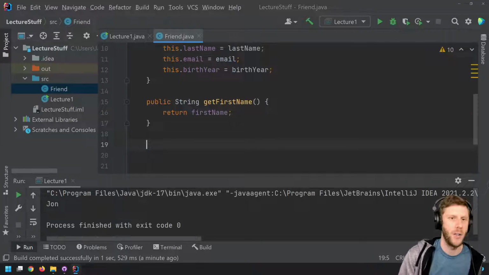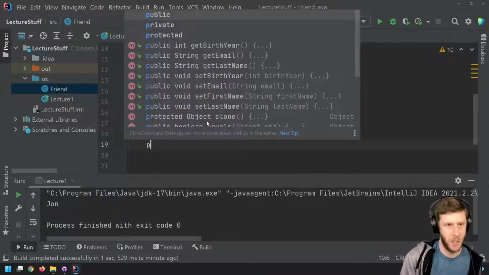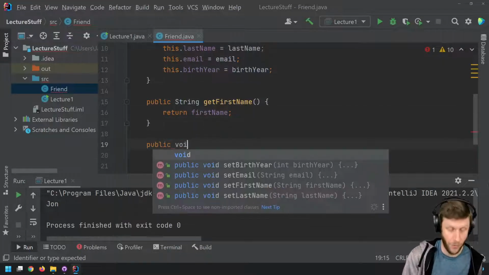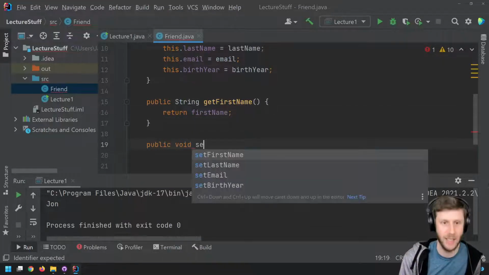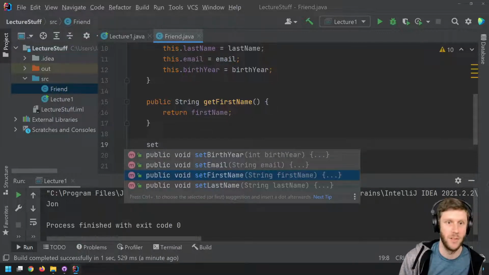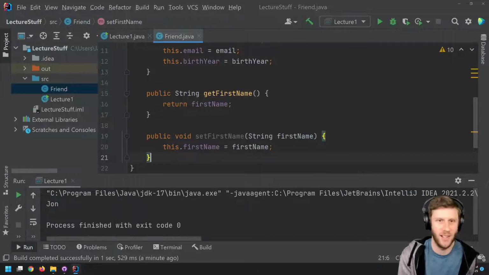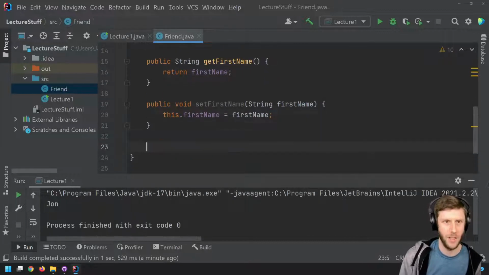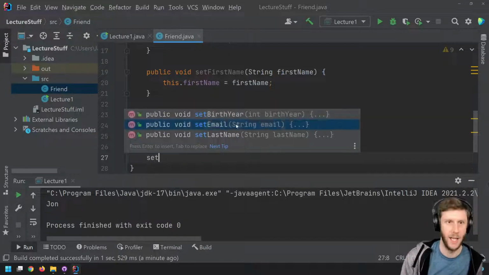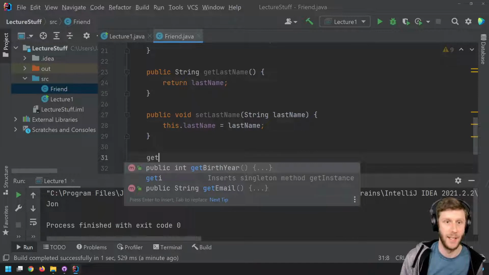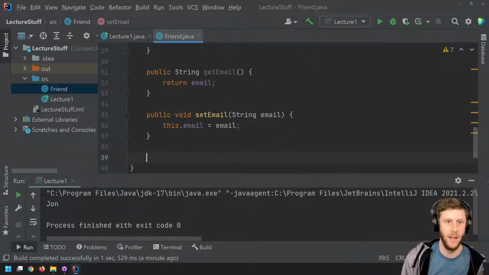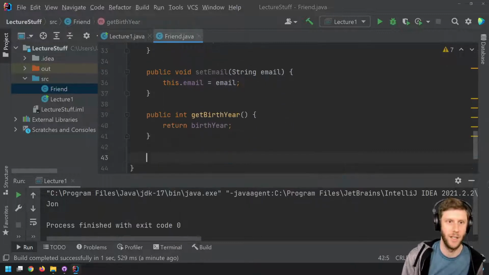But for fun, I'm going to also write a setter for first name. We'll allow students to change their name. Public void. This method's not going to return anything. setFirstName. In fact, look, if I do setFirstName and tab, it automatically fills it in for me. It's glorious. I'm going to do that for all of my values. Get last name. Set last name. Get email. Set email. Get birth year. Set birth year.